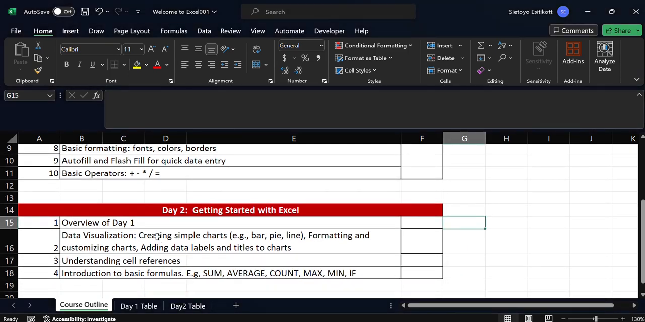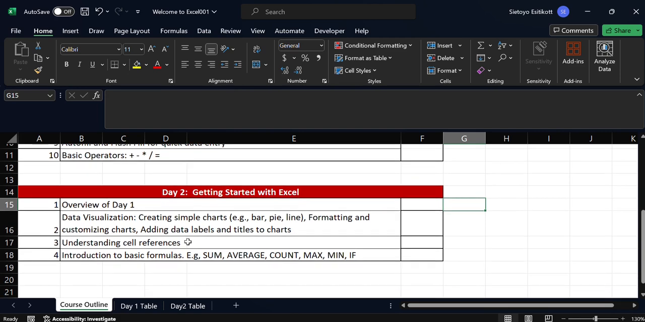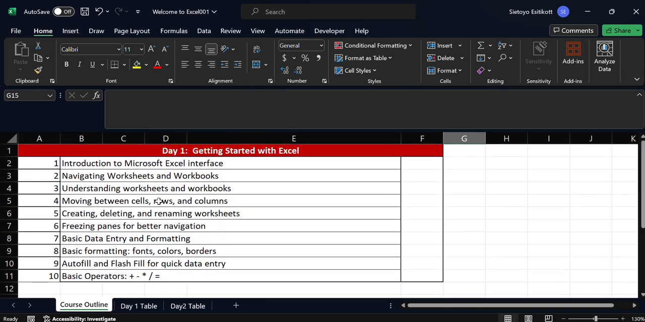For day two, we had an overview of day one, and we did a little bit of data visualization with simple charts like bar charts and pie charts, formatting and customizing charts, understanding cell references, and then an introduction to basic formulas such as sum, average, count, max, and min. So we go straight into it, right? What we start with is an introduction to the Excel interface.